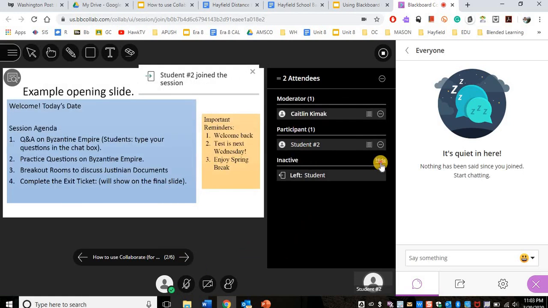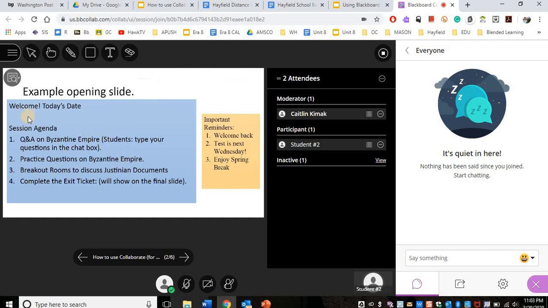Okay, so I want to go through what a chat might look like. So now I have a student here. And always on the opening slide, you want to have important reminders, and you want to tell them what you are doing in chat that day. It's pretty helpful to give students a sense of what's happening, just like you have a daily agenda on the classroom board. So you can just use this slide to talk about students.